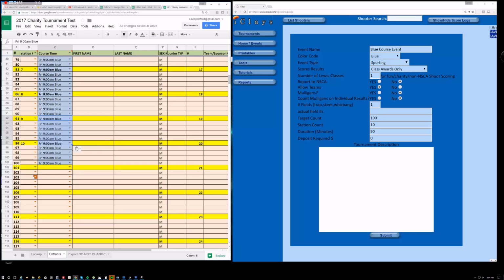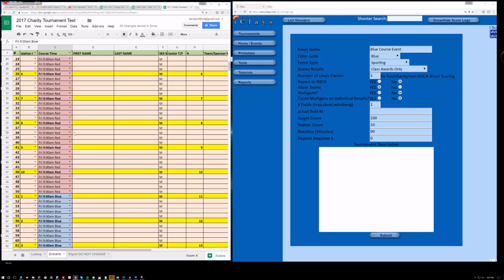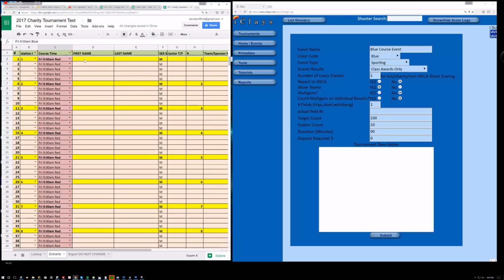If I wanted to do B squads, I could do them below, or I could mix them in on the top and take 200 shooters on this. But I'm just going to keep this simple for importing. And basically, I am done with it.